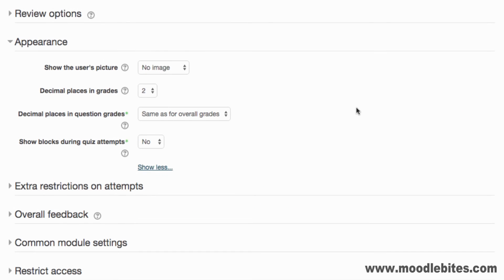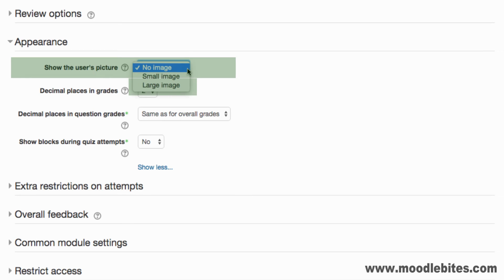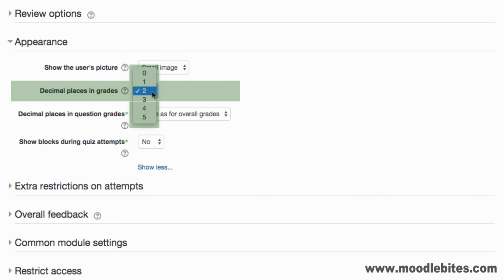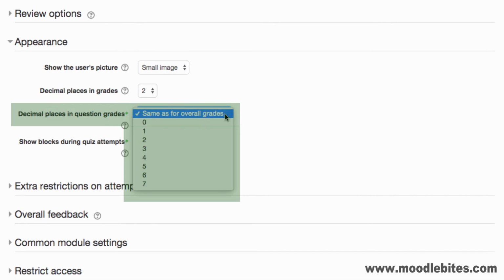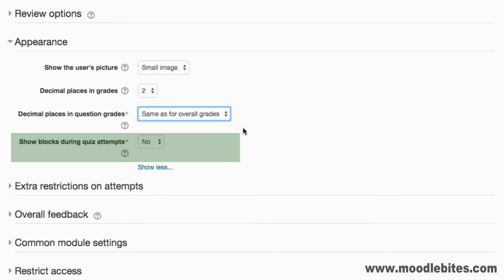The Appearance section allows you to set if the user's picture is displayed, either as a small or large photo. This is useful if the quiz is being used in an exam setting. You can set the number of decimal places in the grades and for each question's marks, and if normal course blocks are displayed when the quiz is being attempted.